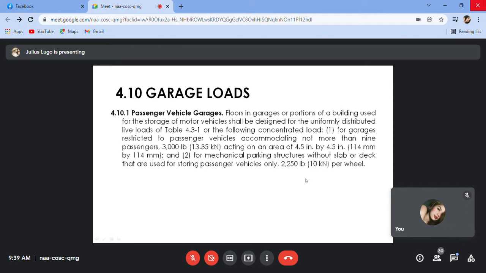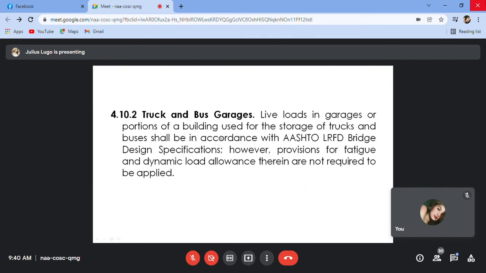Okay, so if number 1 and number 2 will not be satisfied, you're going to use table 4.3-1. Okay, you will be using table 4.3-1. Okay, so kailangan i-satisfy muna natin itong 1 and 2, okay, before kayo proceed sa table 4.3-1.